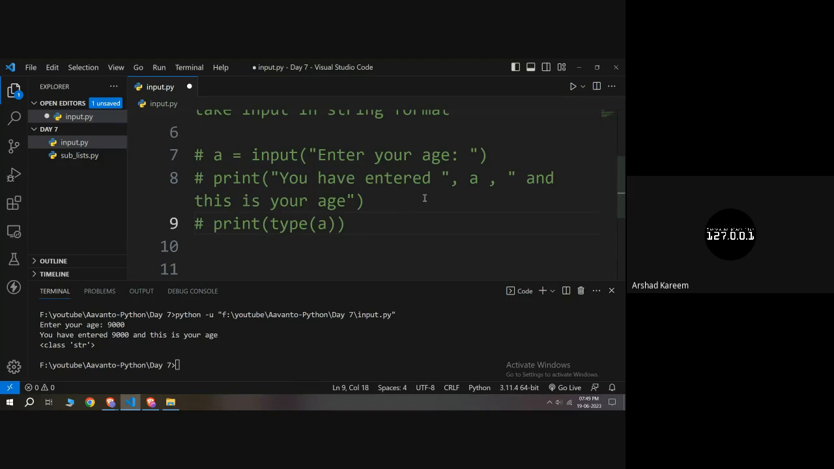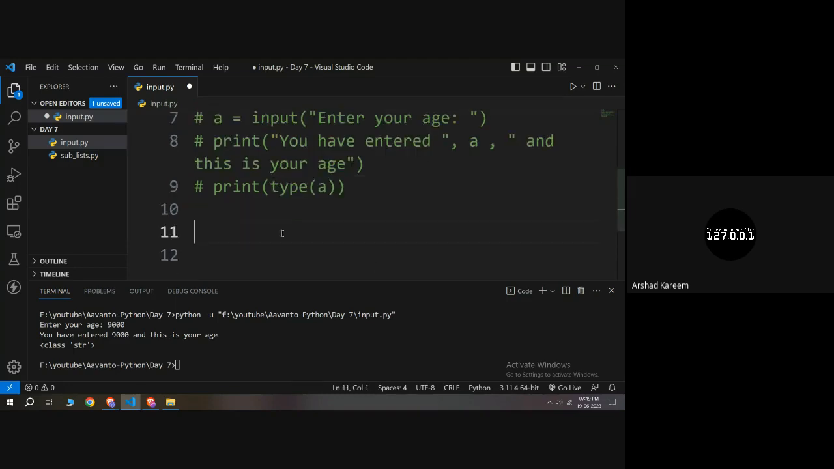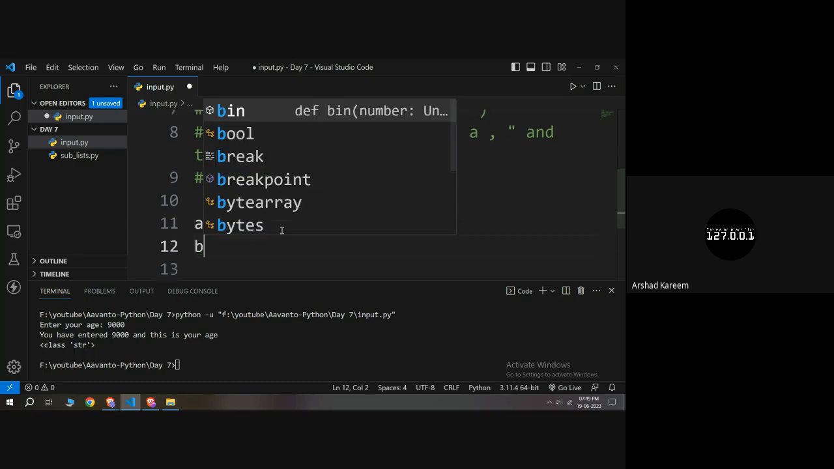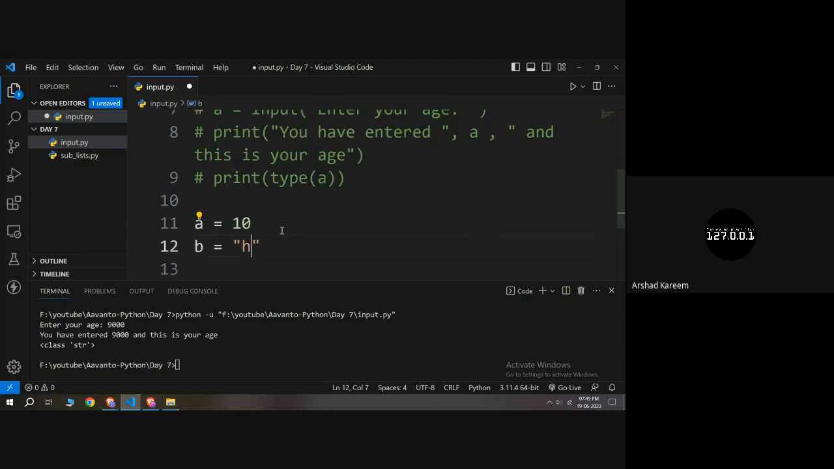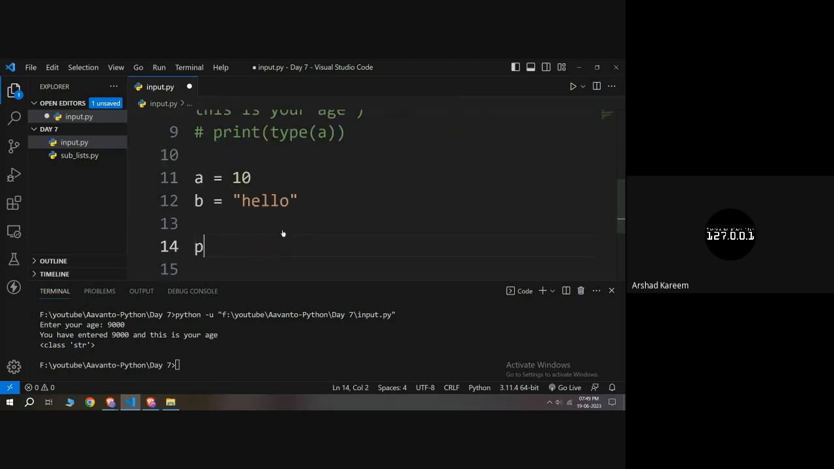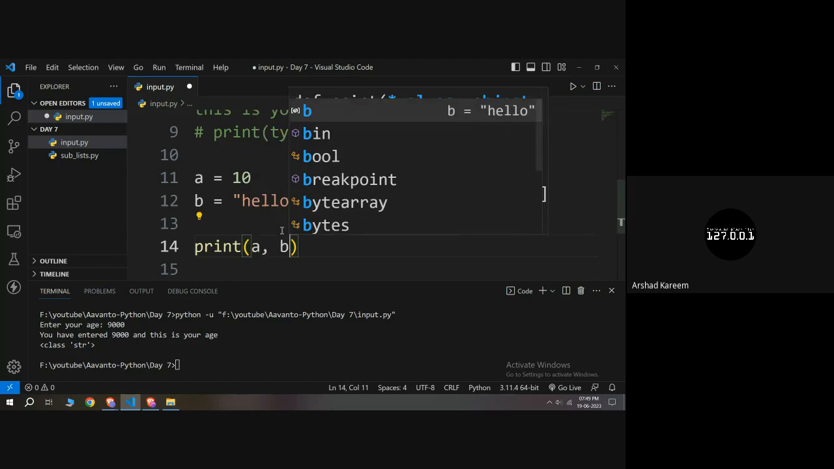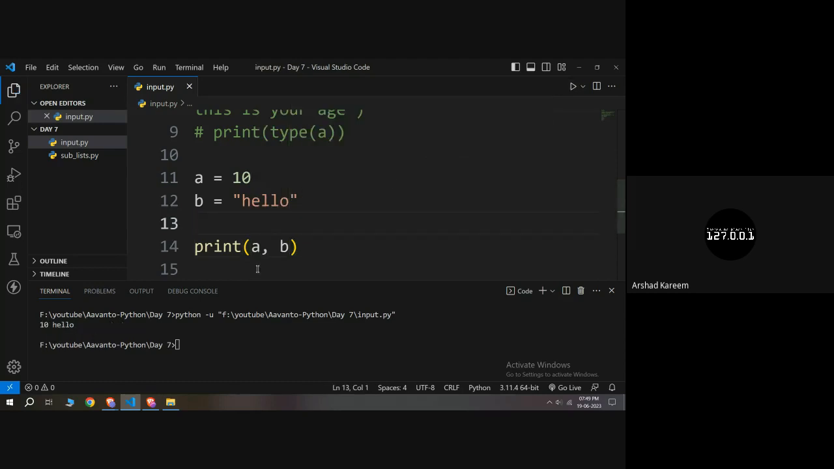I have told you that I can use either comma or plus, right? So there should be some difference between using comma or plus. So let me show you that. Now the value of A is 10 and the value of B is hello. If I print A comma B, I won't get any error. You can see here I got 10 space hello.